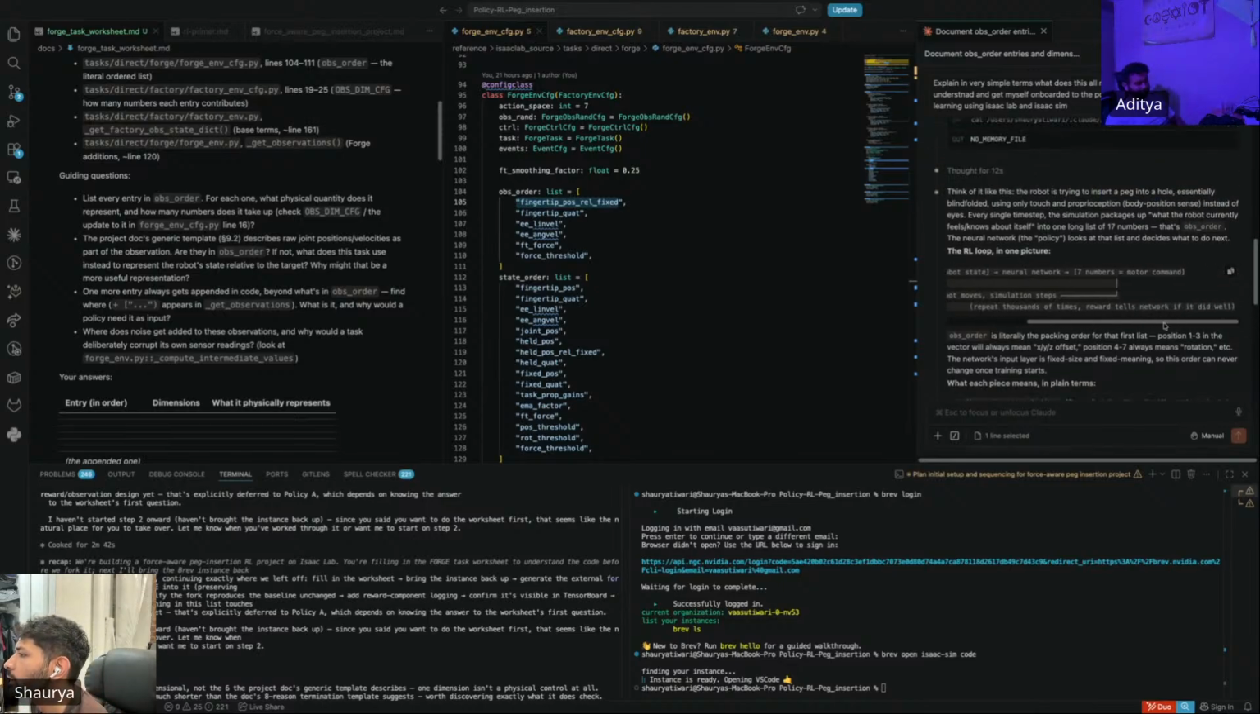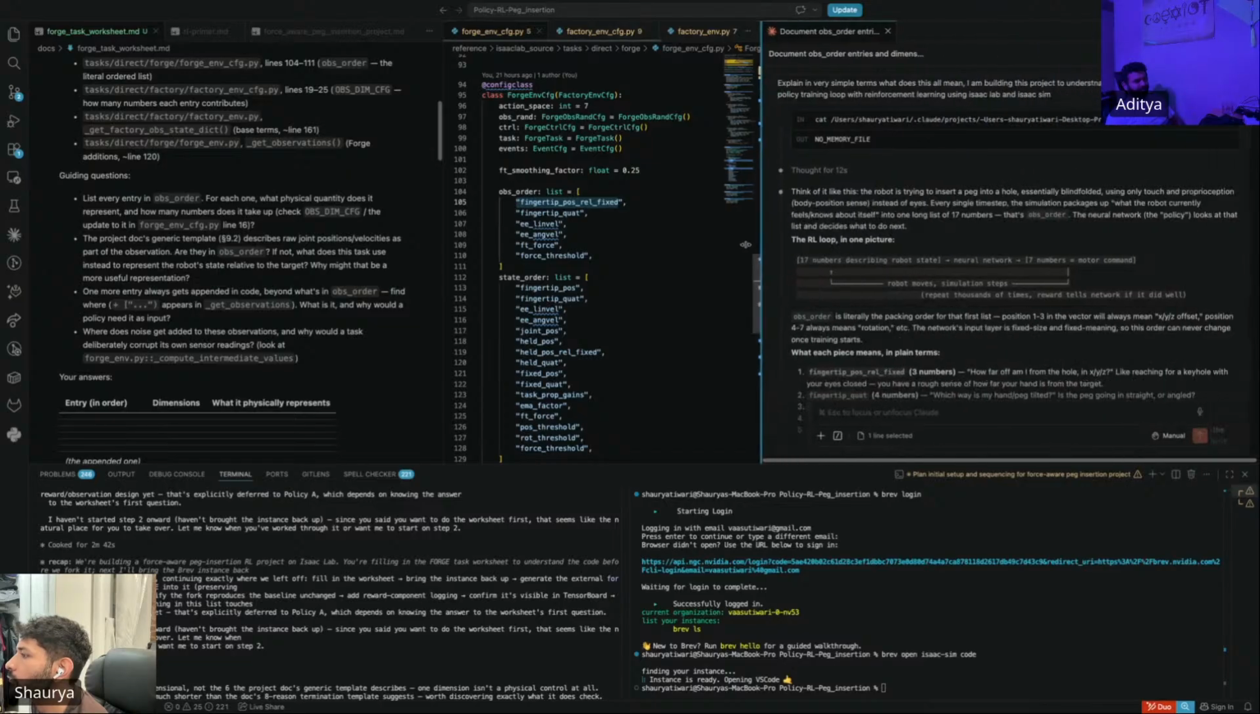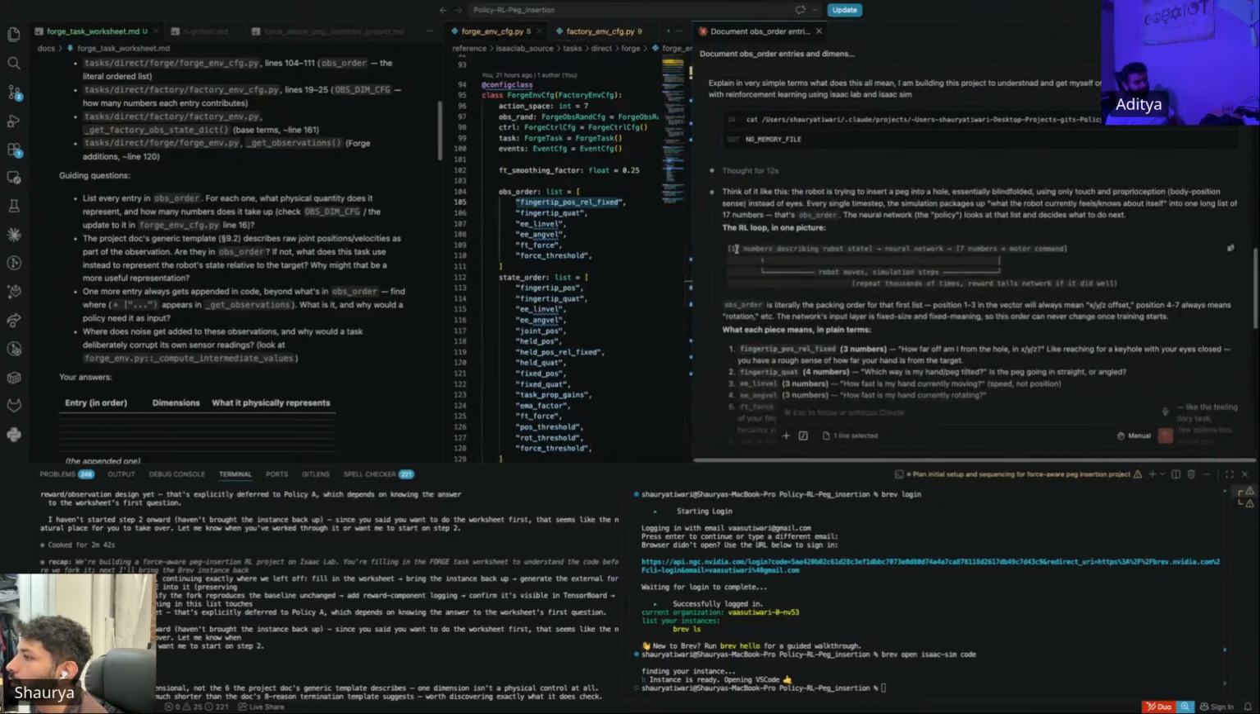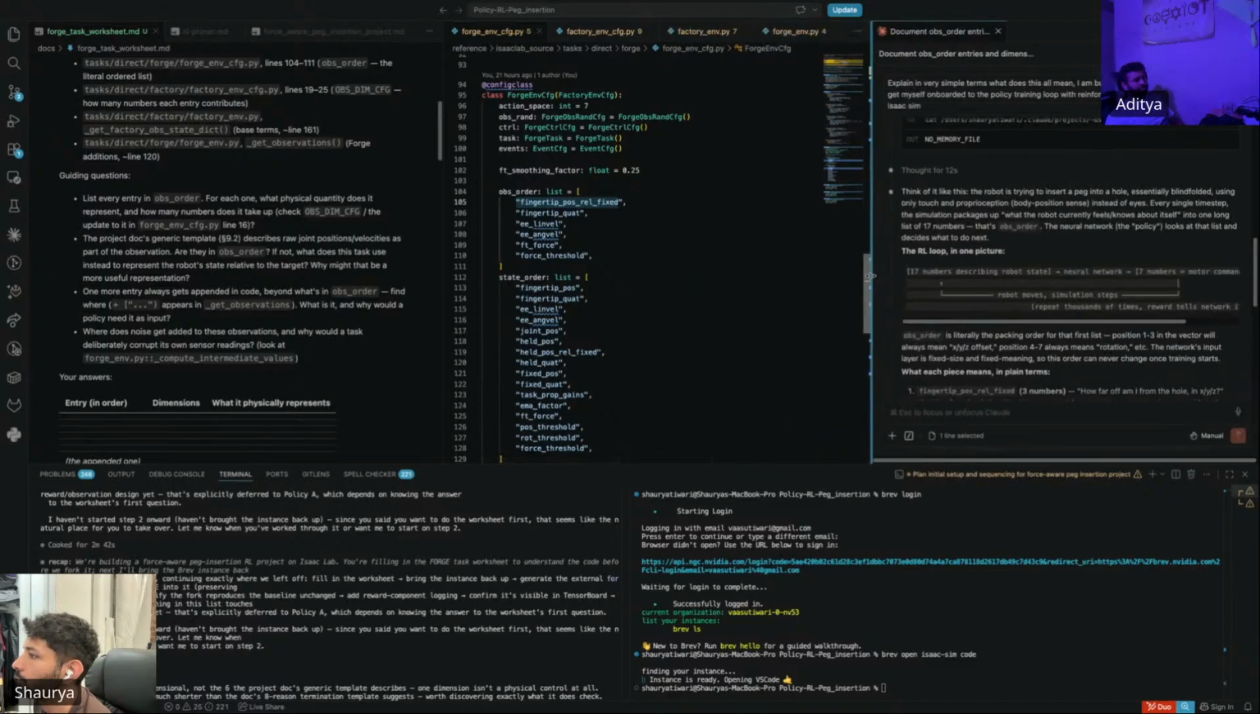Wait, but I need to understand this part. 17 numbers describing the robot state, and then that robot state goes into a neural network, and then the 7 numbers are the motor command. And it repeats this thousands of times. Reward tells this network if it did well.